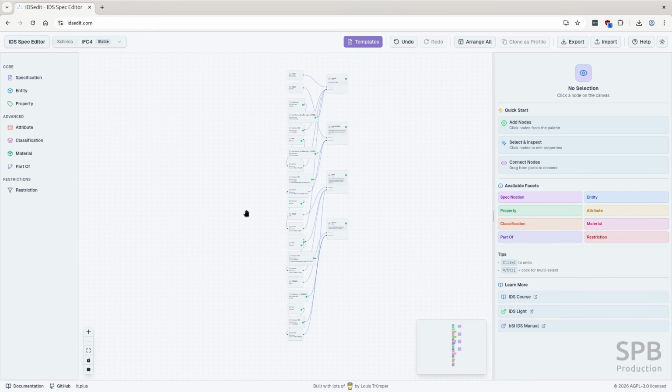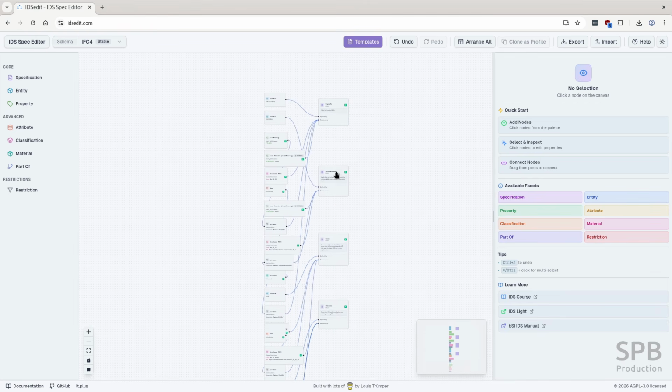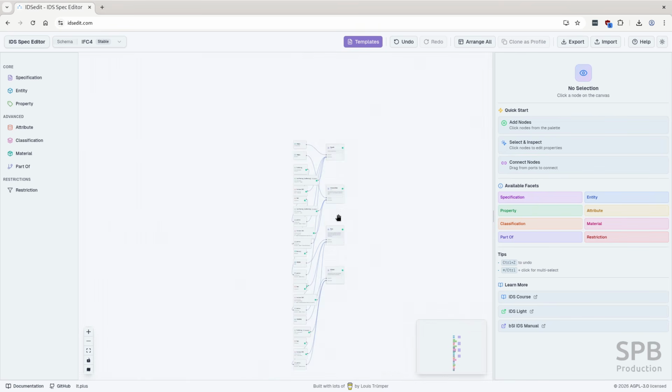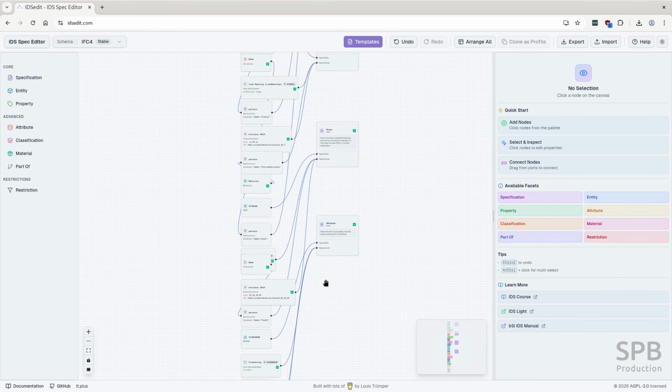I'm recording this video in February 2026, so maybe if you are watching this video, the IDSedit already has some enhancements or bugs fixed. So this is a really interesting take on IDS creation. I have not tested it on a larger dataset, so I'm not sure how feasible it is to work with larger IDS using this interface. But the tool is definitely interesting and can give you some nice overview of IDS creation and IDS structure.